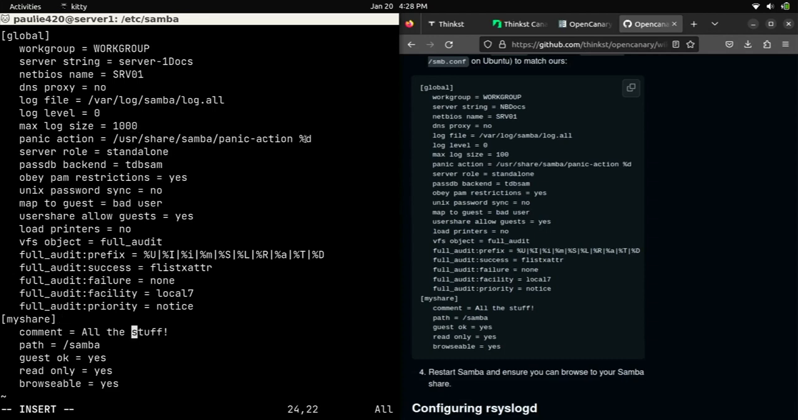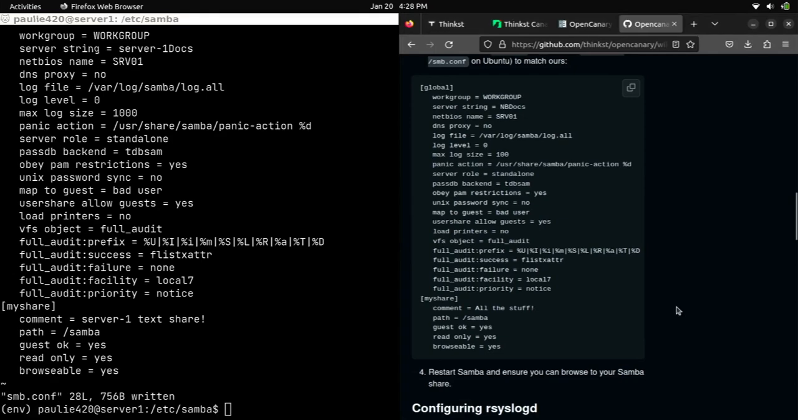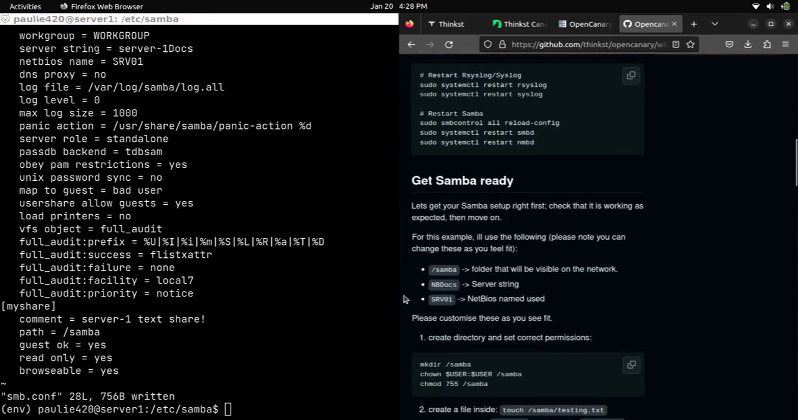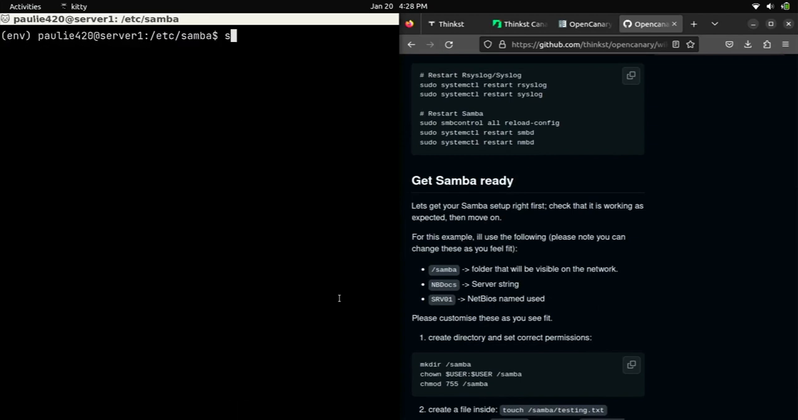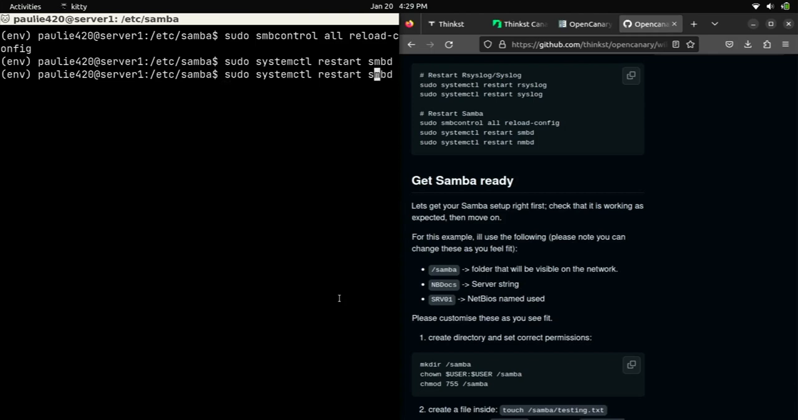I'm good with all that, except all the stuff I'm gonna change to server-1 text share. Guest okay? Yes. Read only? Yes. Browsable? Yes. All right, so we'll save that file. And now we need to restart Samba, which, if we remembered up here, we'll do a sudo smbcontrol all reload-config, and then systemctl restart smbd and nmbd.